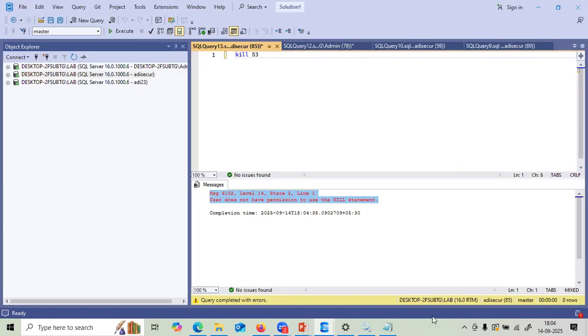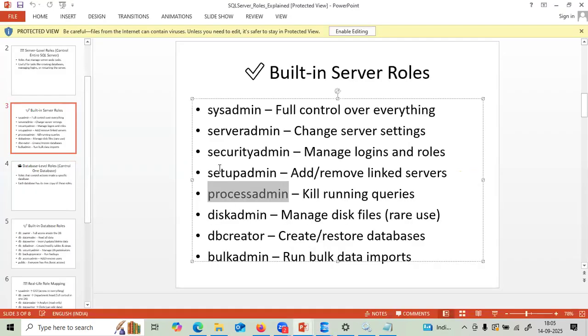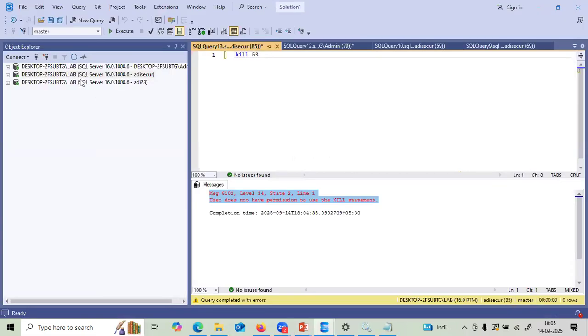So right now I logged in as Adi secure, there is a secure admin. The secure admin cannot kill, cannot terminate the session, and server admin cannot terminate the session. Anyway, sysadmin, he can do everything. So server admin, secure admin cannot terminate. Setup admin also cannot terminate the kill as well. So if you want to terminate, what can we do?